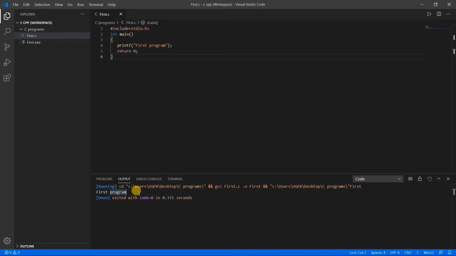But there are some other kinds of C programs where you have to take some inputs. Suppose you want to add two numbers and take inputs from the user, then this time you have to interact with a user. So for that we have to enable the terminal. This output panel will not take input from the user. Why? Because it is read only.